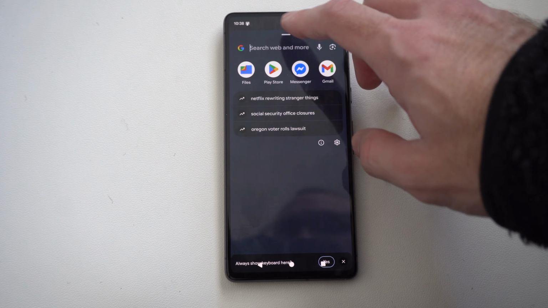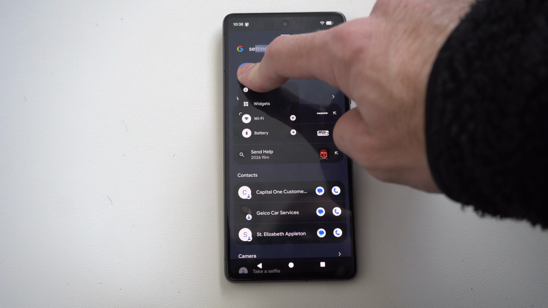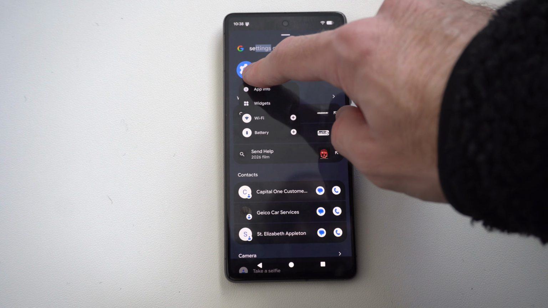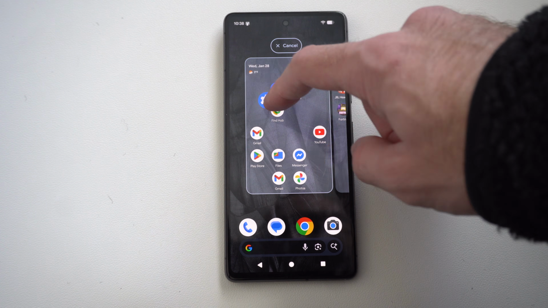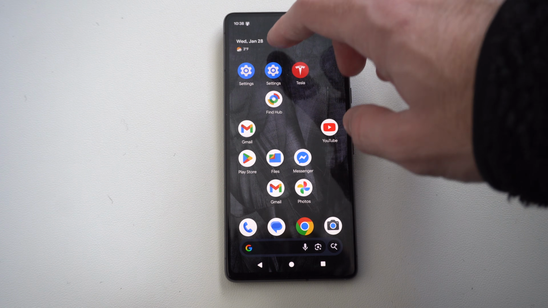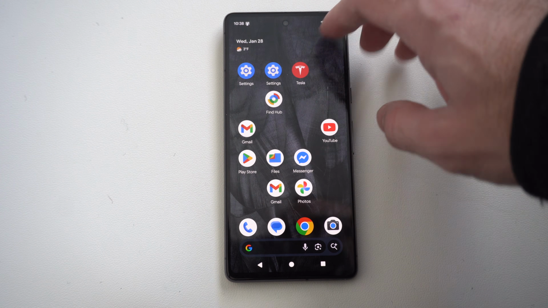It could be called just settings, so we can just search for it, and then we can just hold down on the app. And there is an option where we can either add it to the home screen or we can just drag it to the home screen. So on Samsung, I think you have to tap it and it will say add to home screen. On other phones, you can just drag it wherever you want. So you can see I have it right there.